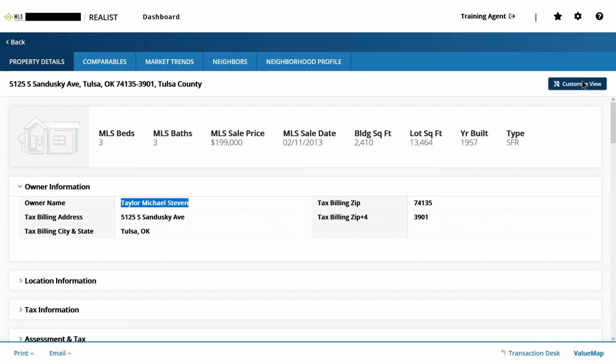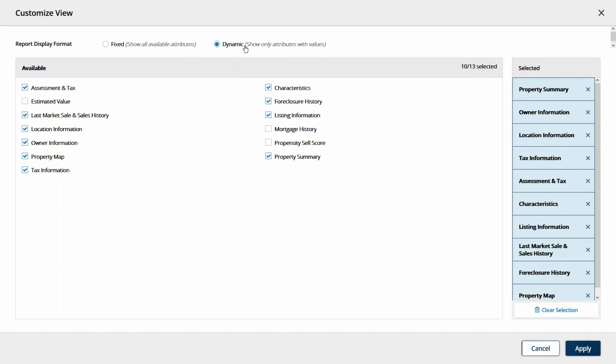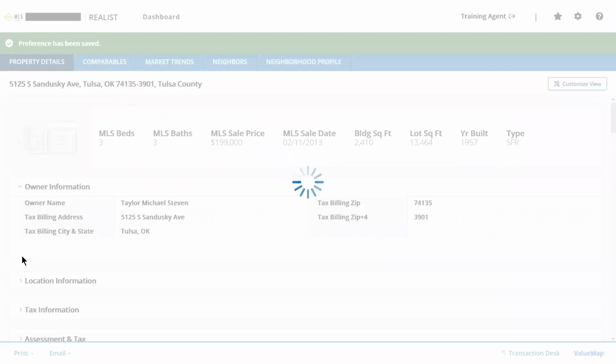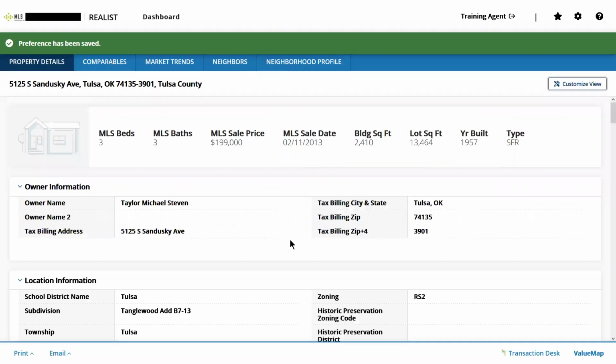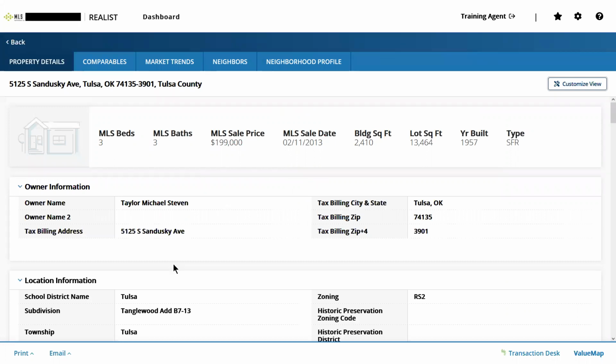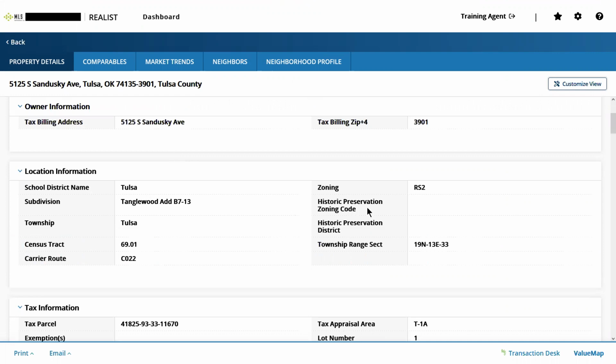So if I go up to Customize View and switch from the dynamic view over to fixed, what this is actually going to show us is that the fixed view will have a space for every single piece of information that could ever appear on the tax record, even if it's empty for this particular property. So like I said, we've got owner name 2, empty. We've got historic preservation zoning code or historic preservation district, both of which are empty. We didn't see those before.